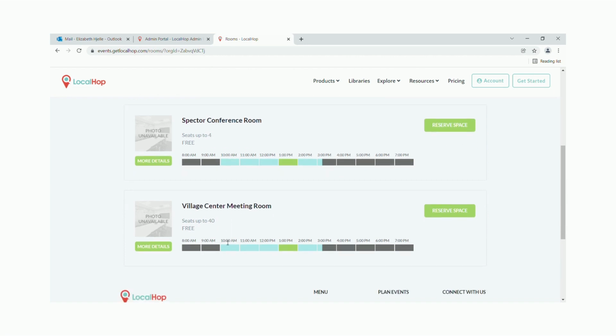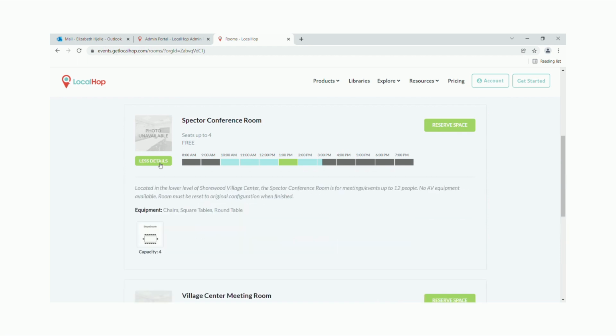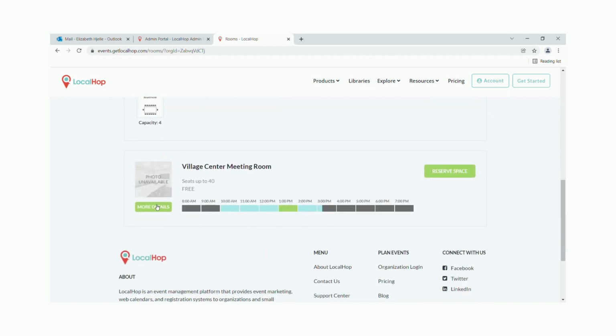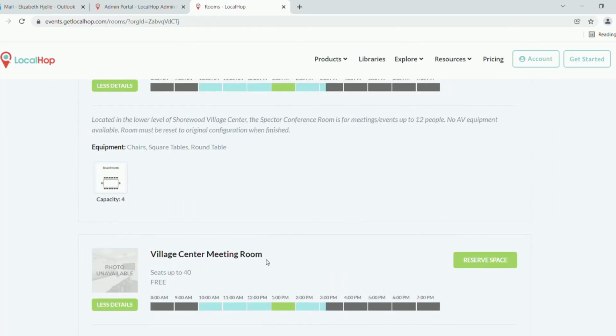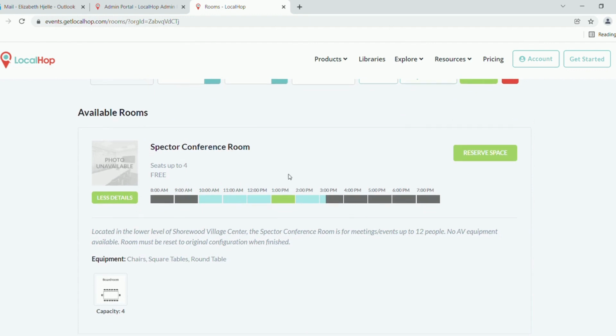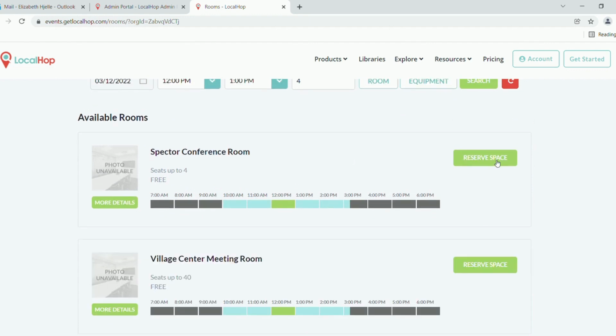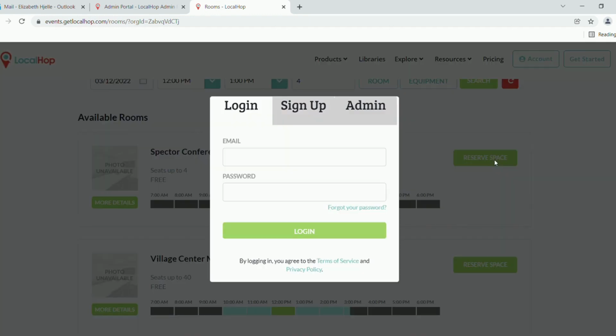If I need to learn a little bit more about these rooms to make sure they fit, I can click on More Details. This gives me some more information about each of the rooms, what the equipment is, and their capacity and layout. I can see the same here for the Village Center Meeting Room. Now that I've confirmed that this room is going to meet my needs, I will click Reserve Space.